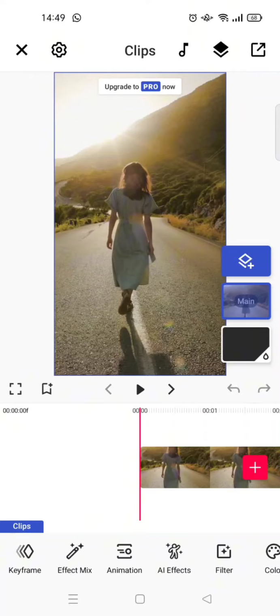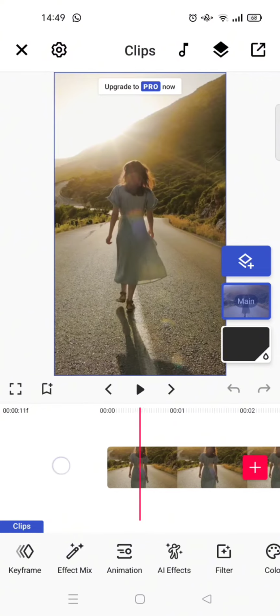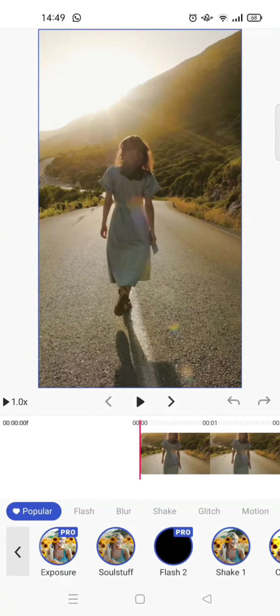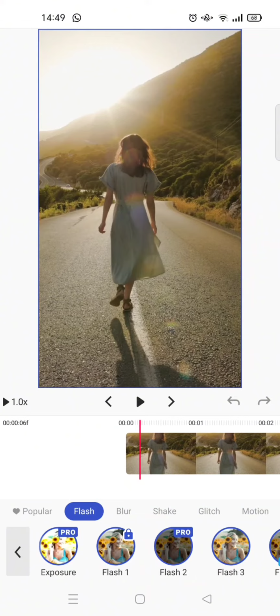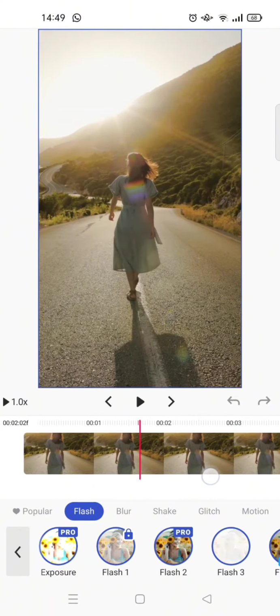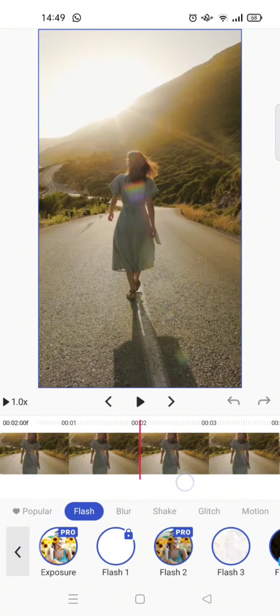On today's video, I'm gonna show you how to apply the flash effect mix to your videos in Funimate. So here, what you need to do is add the clip and just go straight to the effect mix. Click on the flash category, then choose to where you want to apply the effect. For example, I want to apply it in here.